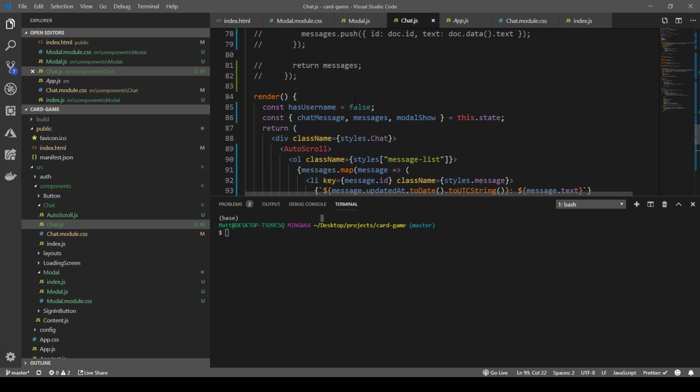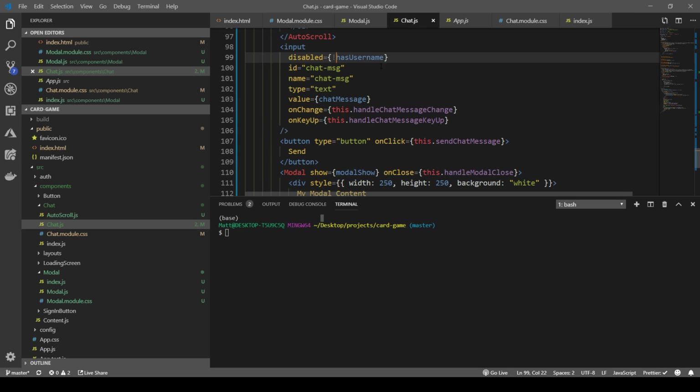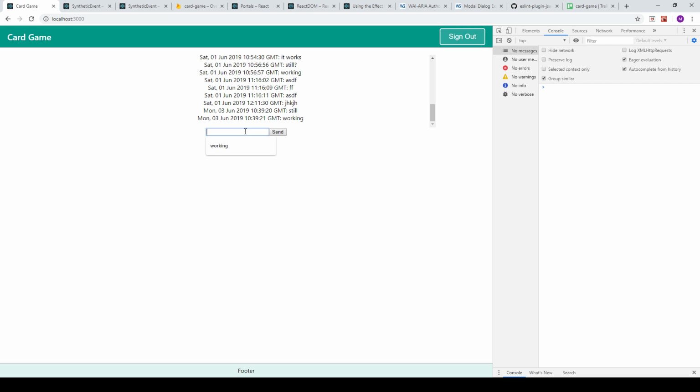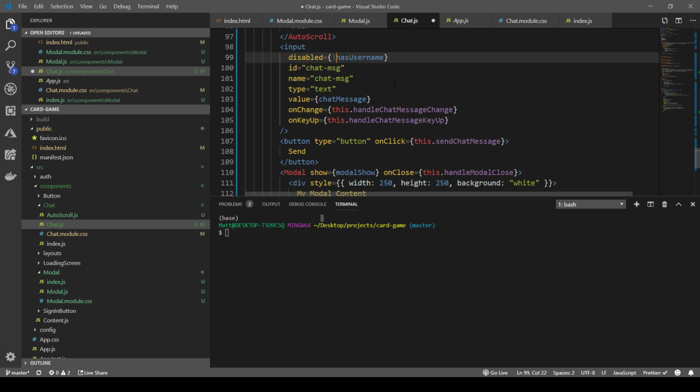Oh wait, do I have username? Have username false. So he doesn't have a username, so it's enabled, but it should be disabled. So that's correct. Okay. And then chat message would be the chat message or hasUsername. If he has a username, that's fine. Wait, what is this? Chat message. Oh, that's right. Or sign up.